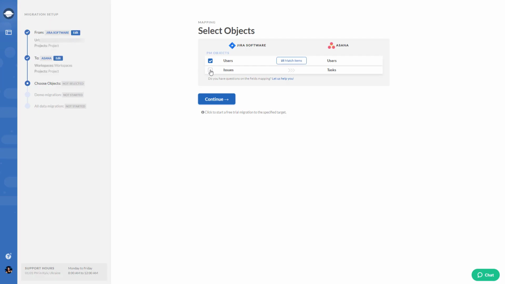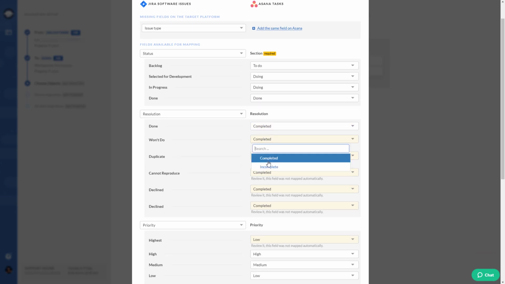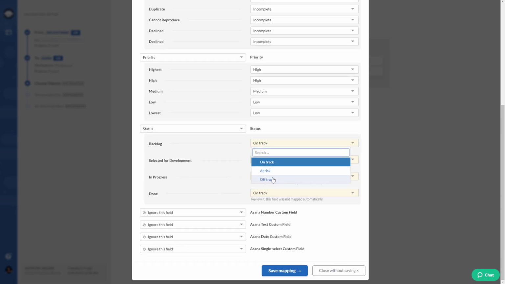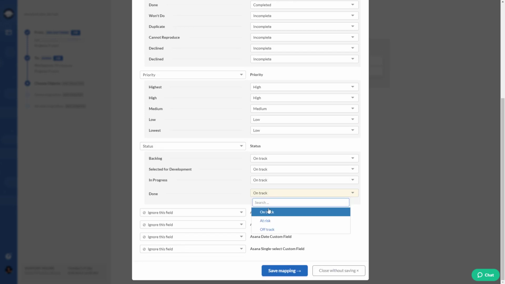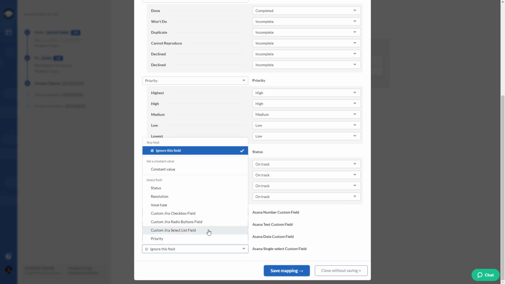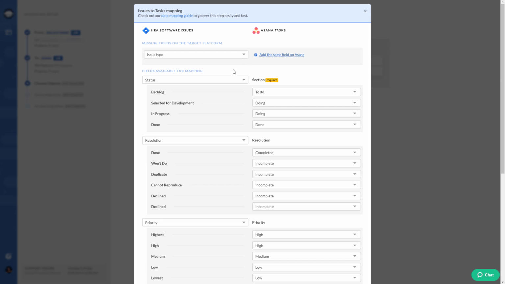Now let's move to task mapping. The source platform fields will be mapped to Asana fields. You can map default and custom fields. There are two ways to migrate custom fields to Asana. First way, create custom fields in Asana before setting up your demo migration. The second way, add those custom fields in Asana during data mapping.